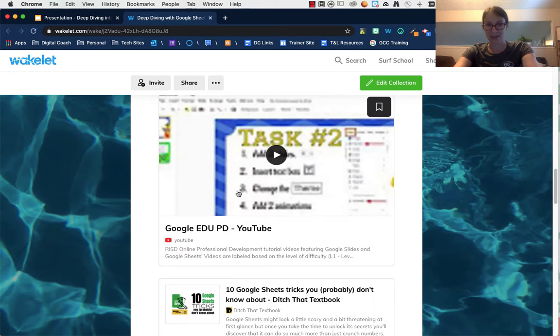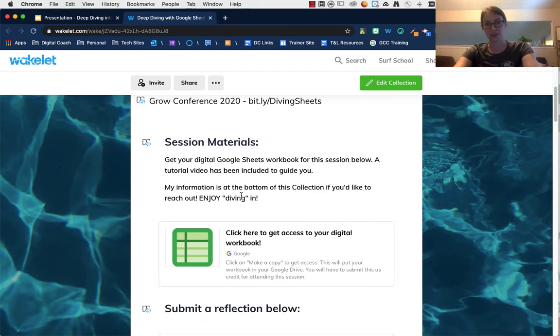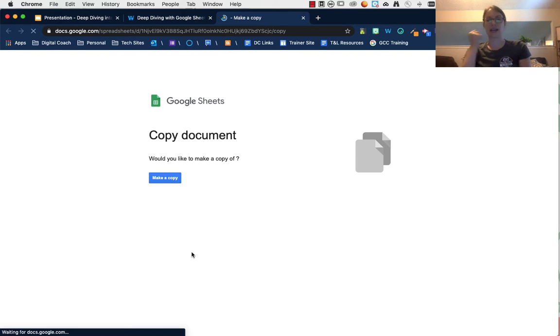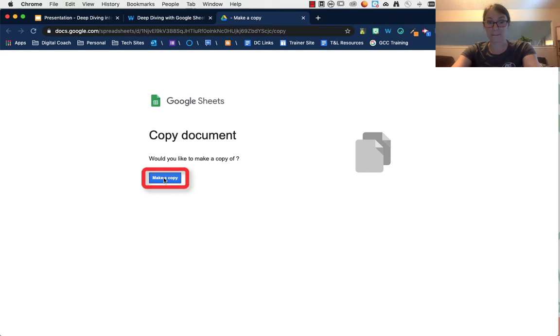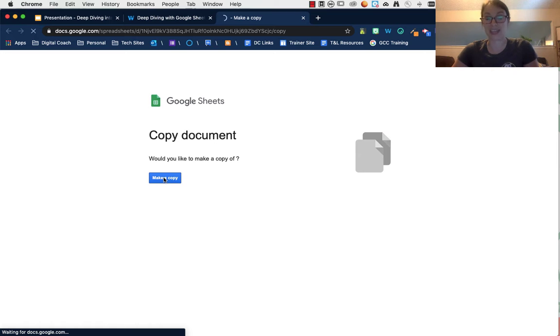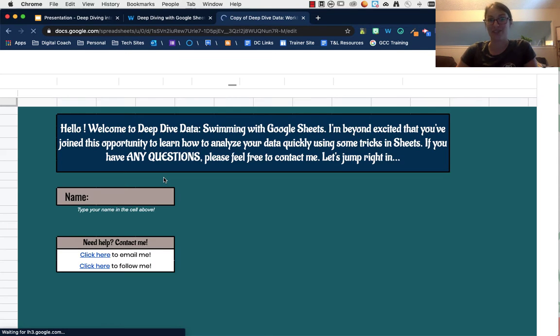To get your copy of the workbook, come back toward the top and tap on this icon, and you'll see this screen pop up. Go ahead and click on Make a Copy, and this will make a digital workbook copy within your own Google Drive that you can edit and make changes to and follow along for this session.